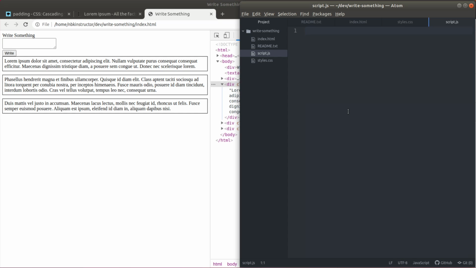Now for the script, we need to do the following. Well, the user is gonna type something here, and then click write. The button click is an event. We're gonna need to handle that event. One way of handling the event is using addEventListener. Now we're gonna target what's called the document object. We can call a function, also known as a method, on the document object, called .addEventListener.